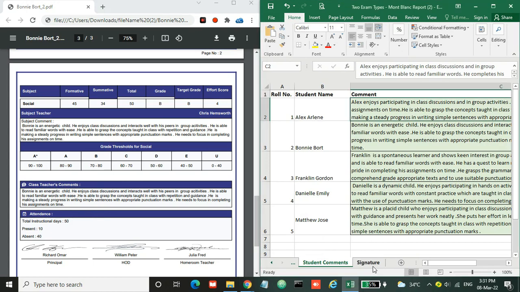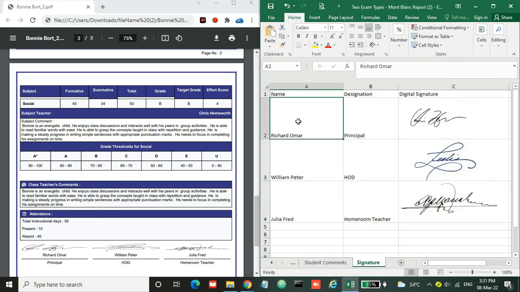Now the signature. Here is the digital signature, the signature holder name and the designation. And here in the signature page you can see the same information: the name, designation and digital signature. You can change the name, the designation, and you need to replace their digital signature in this cell.